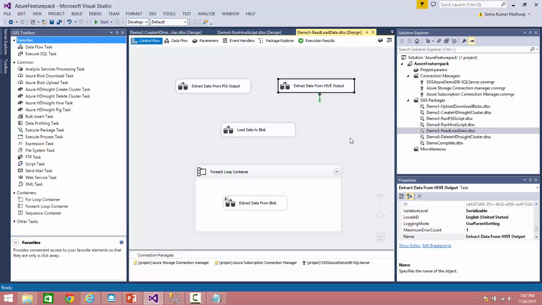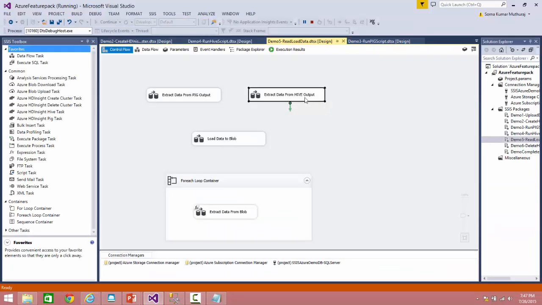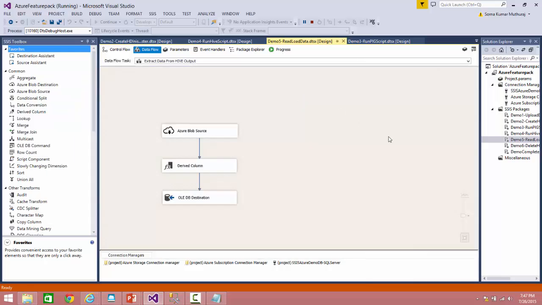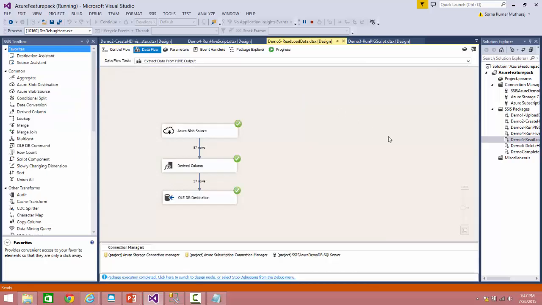Let us run this hive extract task. So the same 57 rows are getting loaded. Even though the source is the same, the output of the hive and pig tasks have the same number of records, and the 57 rows are loaded into the destination.